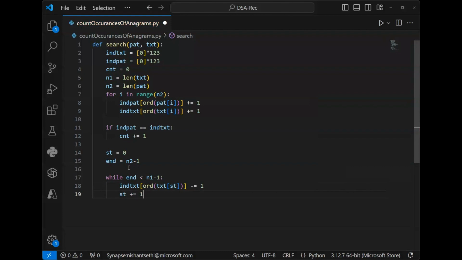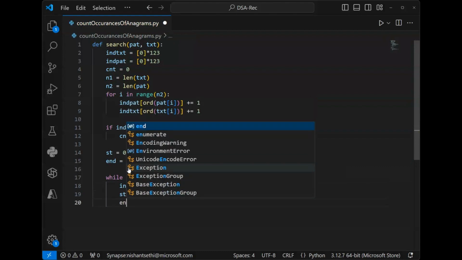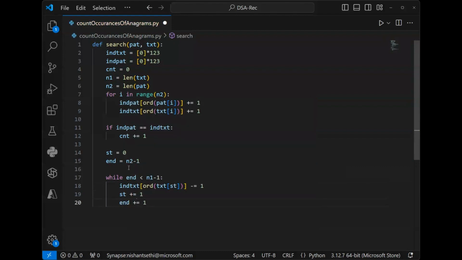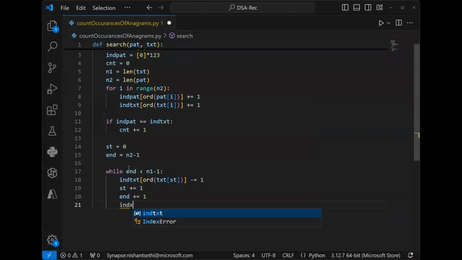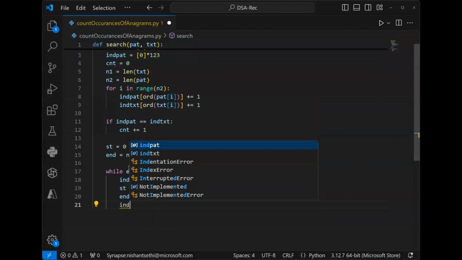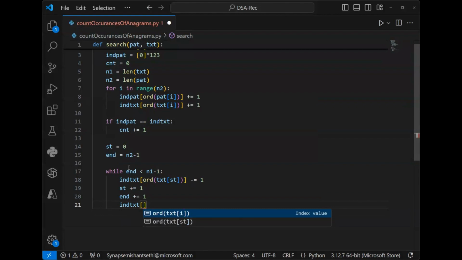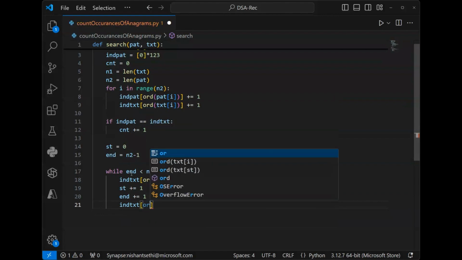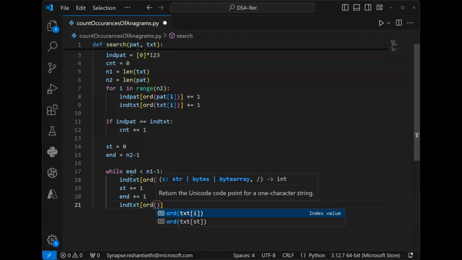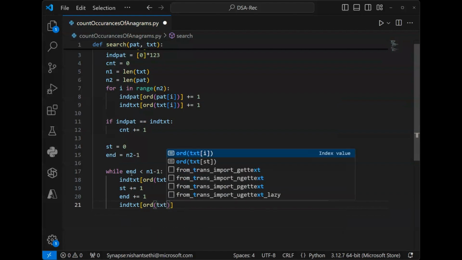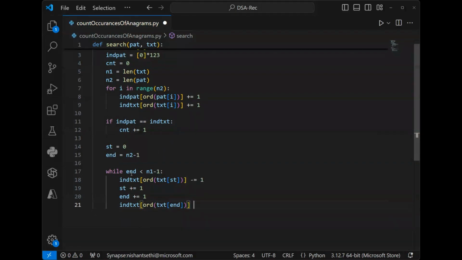Now as a second step, I have to add one element at the end, the next element at the end. So for that, I will have to increment my current end by 1, and then I can again increment the corresponding index of that new character in the index array by 1. So I have removed the first element and I have added one more element at the end. That's what I'm doing over here.